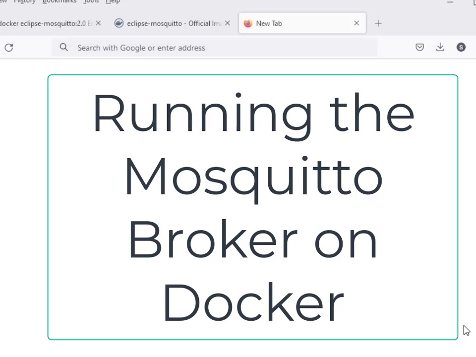In this video we're going to take a look at running Mosquitto on Docker, on a Docker container. Now I'm not a Docker expert by any means, but I am a Docker user and I've found Docker an excellent way to run Mosquitto, the Mosquitto broker, and other applications I use like Node-RED and Home Assistant.